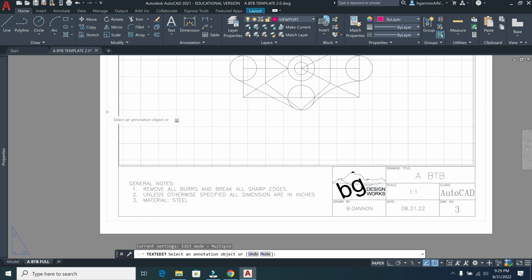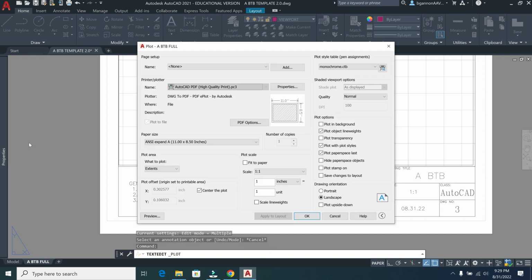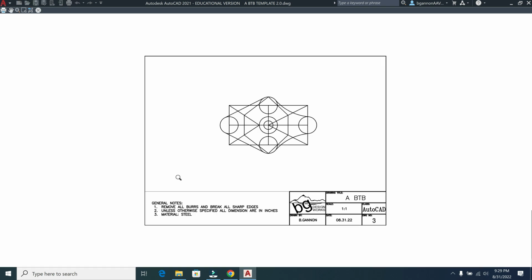Cool. Once it's saved here, I'm going to go up to the AutoCAD symbol and I'm going to go down to print. And this should already be set up here. So we got ANSI, AutoCAD PDF, monochrome as displayed. All that looks good. I always preview it just to double check it out here. Make sure this looks good. And you can see here, if I zoom in, that all looks great. Cool. And you can see the different line types, different sizes. But yeah, this looks great here.